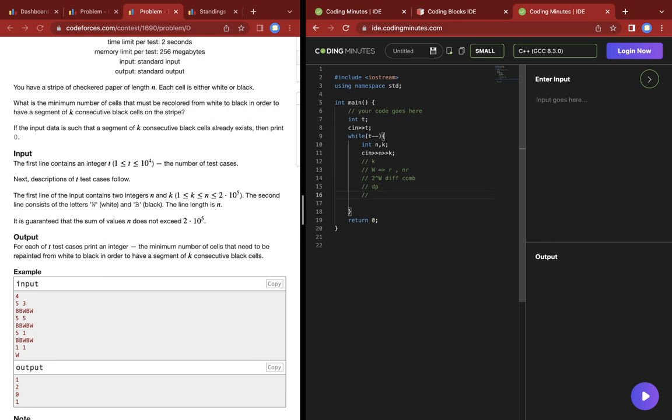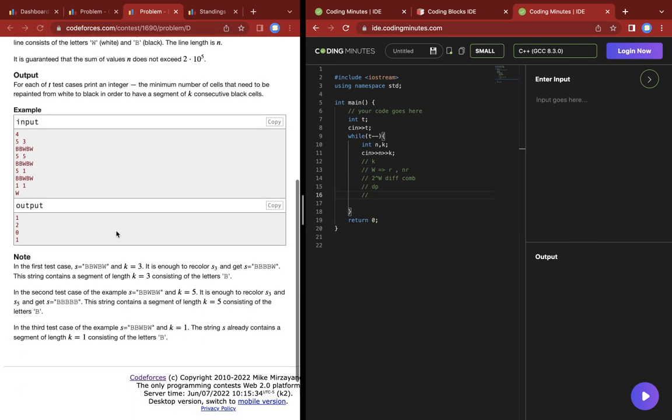So, but how will we apply DP? I don't know how we apply DP to these type of questions. Okay, this is the string. K is 3. And it's enough to color as 3. That we can see.